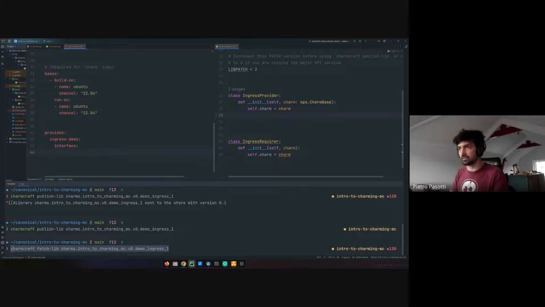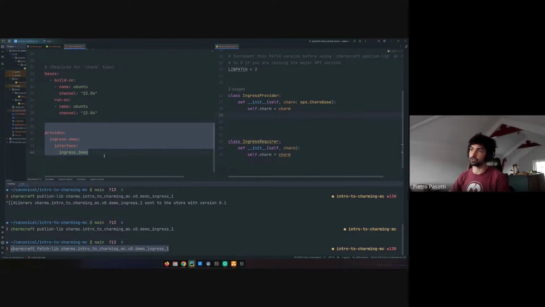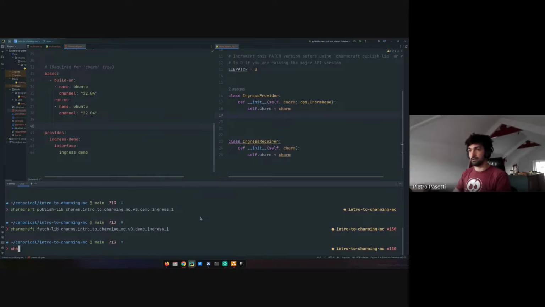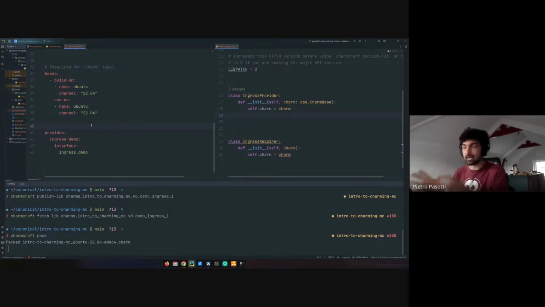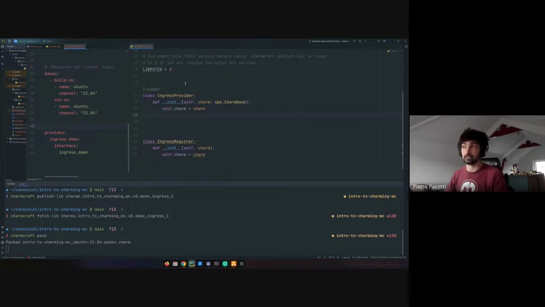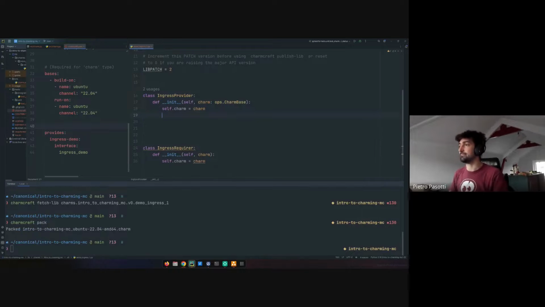I'm sure I'll make a mistake. This is the minimal amount of information you need to add to charmcraft.yaml, or metadata.yaml in older charms, in order to add this integration, this endpoint to your charm. So if I do charmcraft pack now and I deploy this charm, Juju is going to know that this charm has this slot or this provider endpoint, which, however, still doesn't do anything because we have not implemented it.